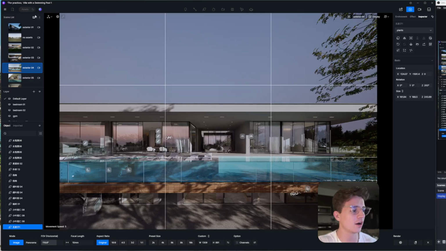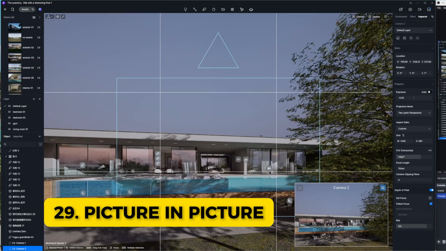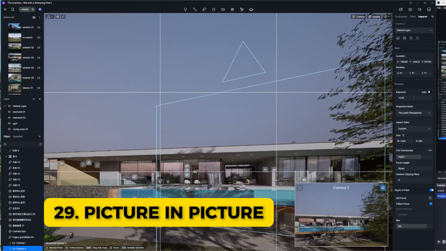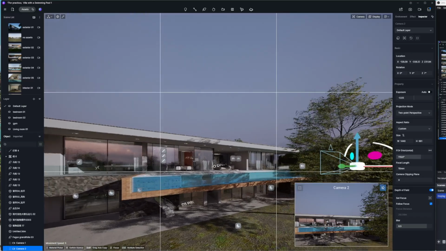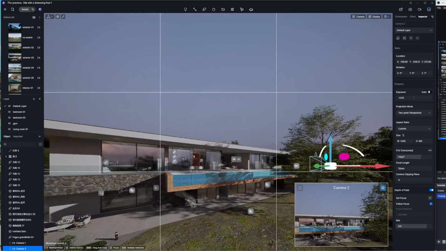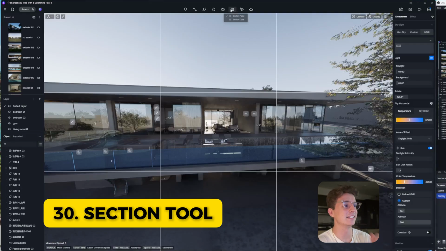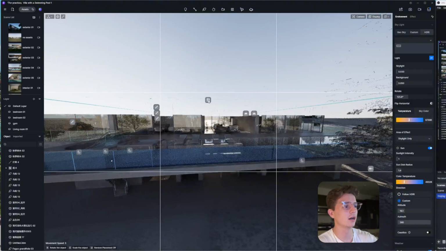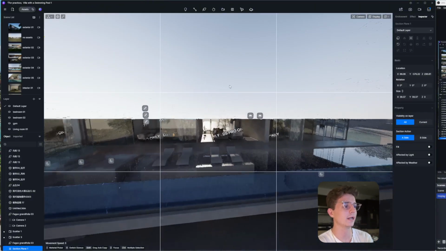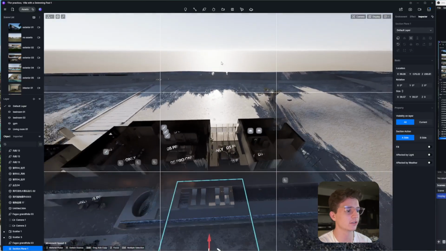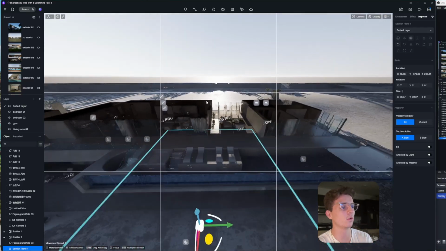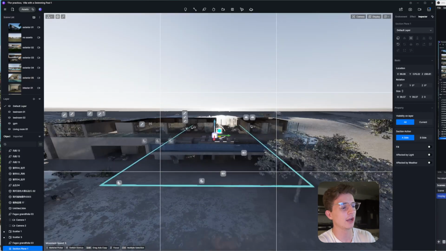We're first gonna start off with doing picture in picture, and this has a smaller camera in the bottom right, but allows you to also zoom around the scene to find your next camera angle. And finally is the section tool, which allows you to cut a section plane or do a section cube in the D5 model. You can adjust this super easily, or you can rotate it. If you don't want to render a plan, you can do a rendered section.